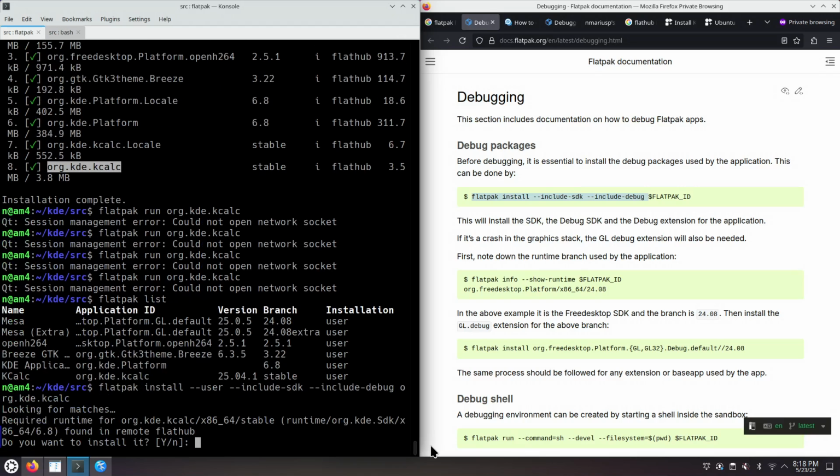And we can already see that for the org.kd.platform, it's going to install the equivalent org.kd.sdk with the same CPU architecture, x86-64, and the same version, 6.8. You can see it in here. So do you want to install? Yes.